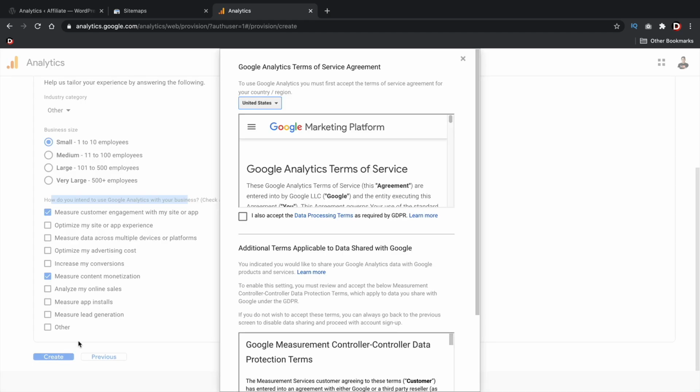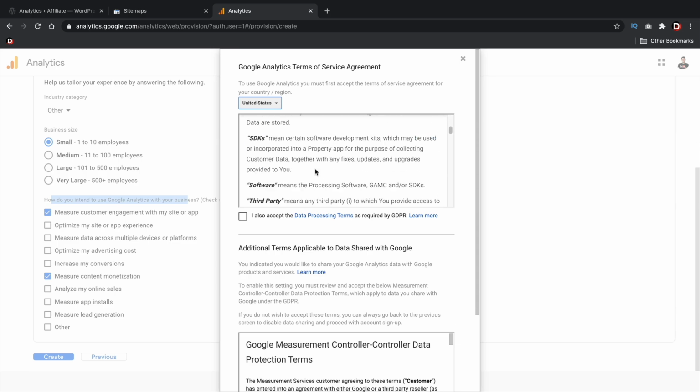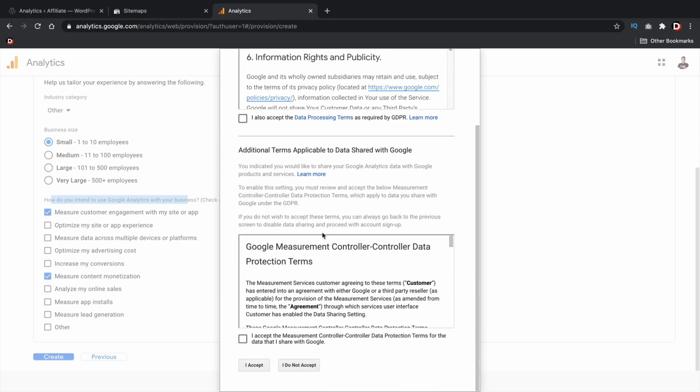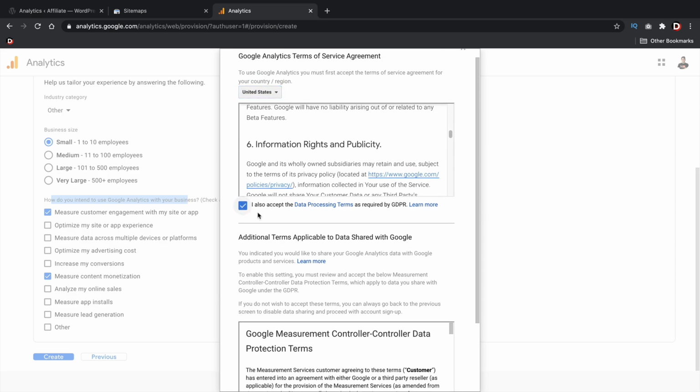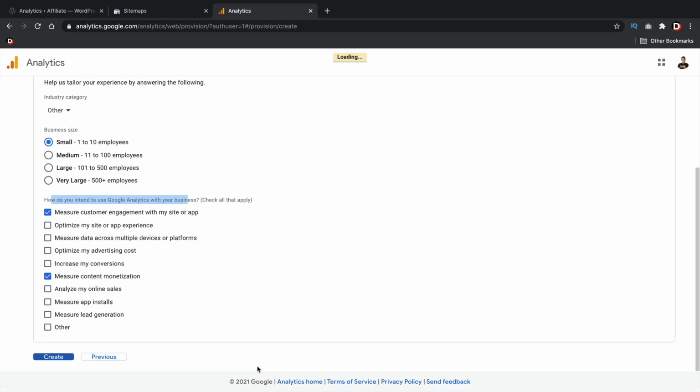So you have to accept the terms and conditions. So guys, they change this all the time. So, you know, if this looks different on your screen in a few months, I'm sorry, but they tend to change this a lot. So I'll say I accept, and I also accept, and then click on I accept.